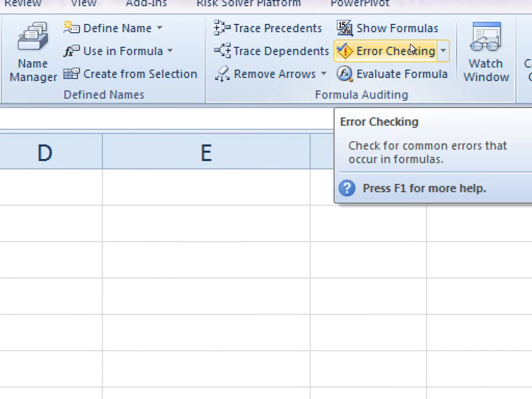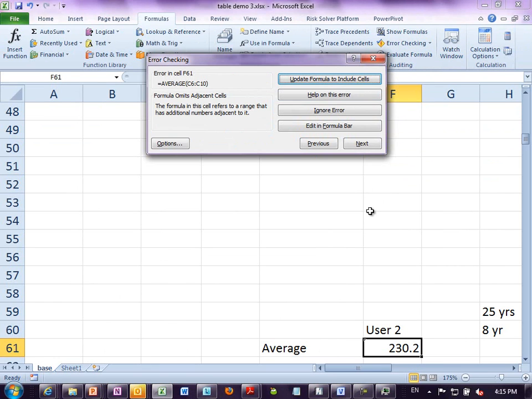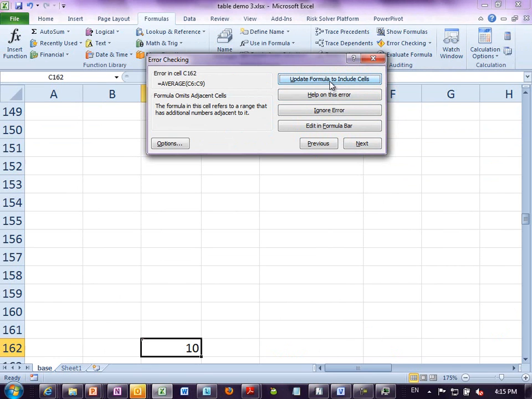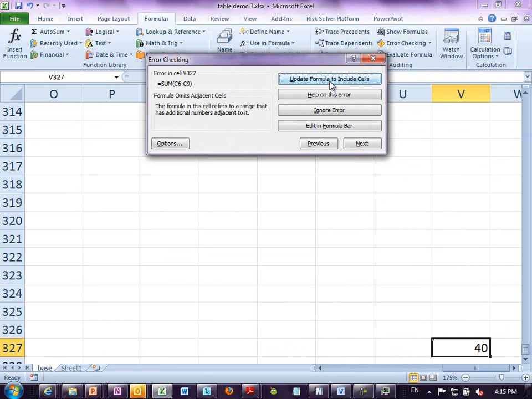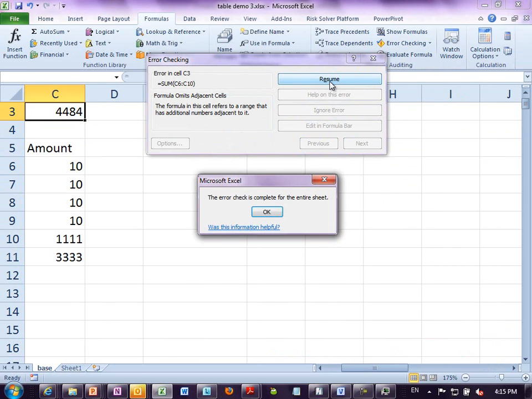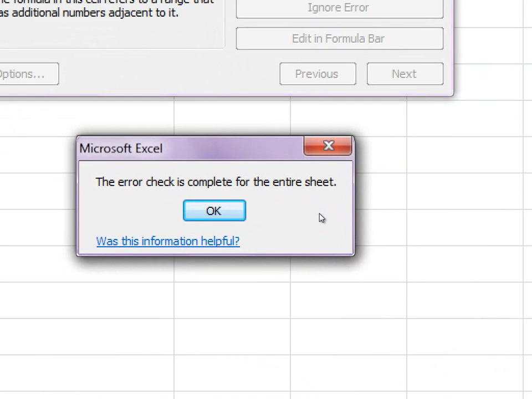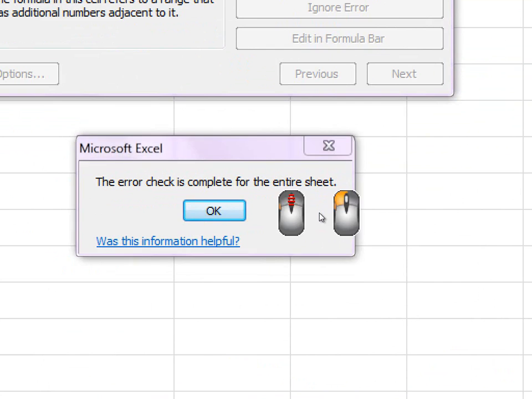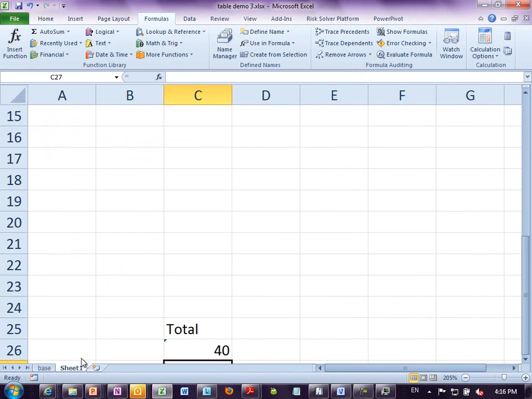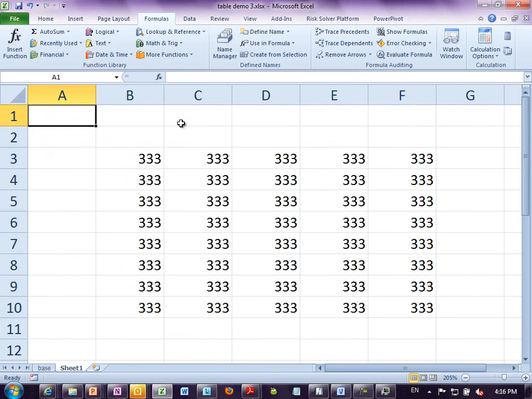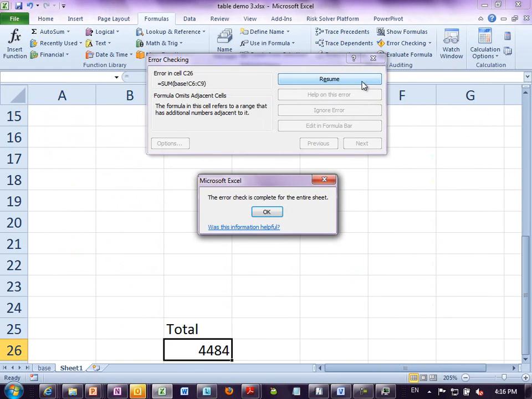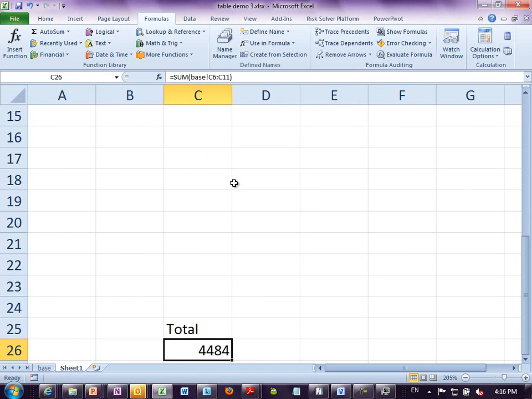So formula error checking. It will take your cursor to each cell containing different errors and ask you what to do. You tell him what to do and then, now you're okay. For this sheet, this has to be repeated for every sheet of every Excel file. Otherwise you are taking a risk. Done?